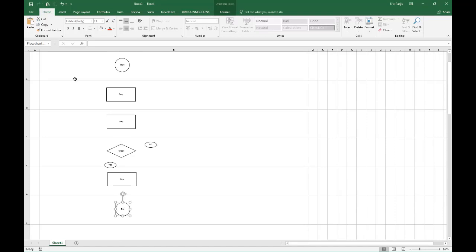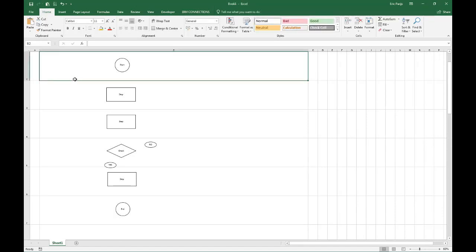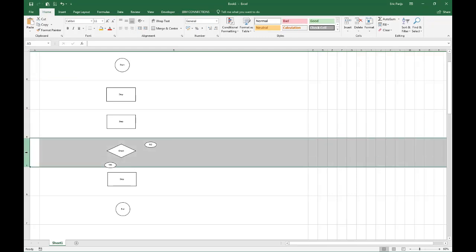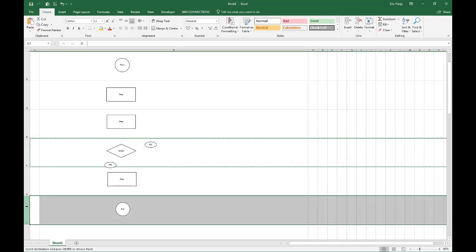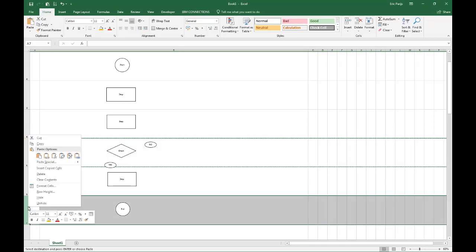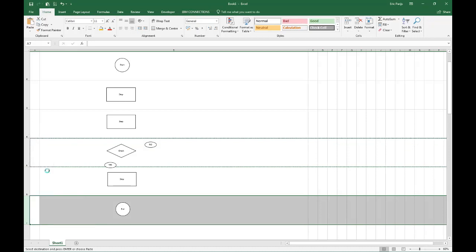To illustrate why it is handy to have each row with a height of 150, look how easy it is to insert a step somewhere in a completed flowchart. Suppose we forgot a check. Just copy a previous check, and paste it. All rows under it are shifted down, leaving the rest of the flowchart intact.